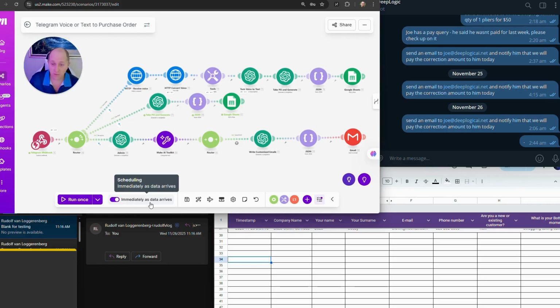So this one is already set to immediate as data arrives. So I will not touch the run once button. So this will be like it is in your company.